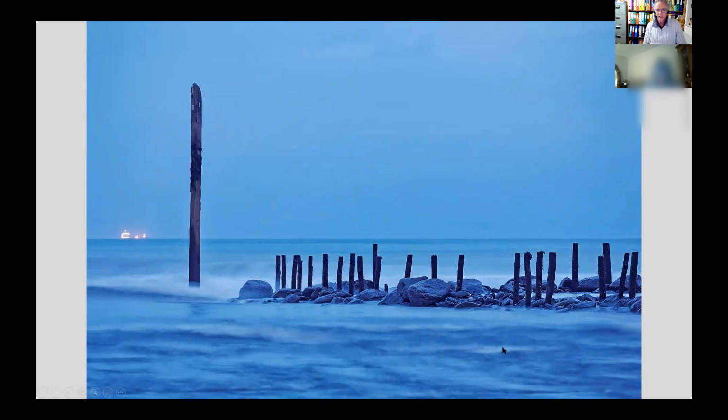I haven't aimed to get the whole picture sharply in focus, so I've just used f6.3 to give you a fairly shallow depth of field, and just focus on these posts. But I didn't want it too long in exposure because I wanted to be able to see the waves still. And so although it's 2.5 seconds, the waves are still partly visible. And it's a very, very simple composition, very moody, very atmospheric.